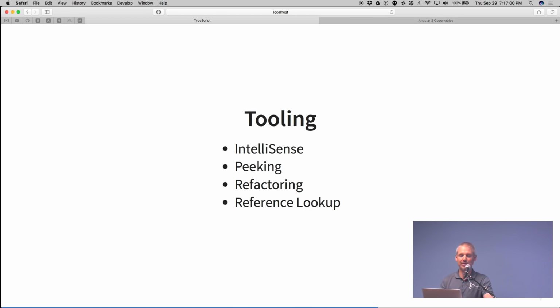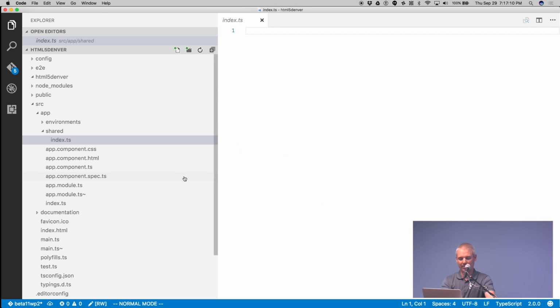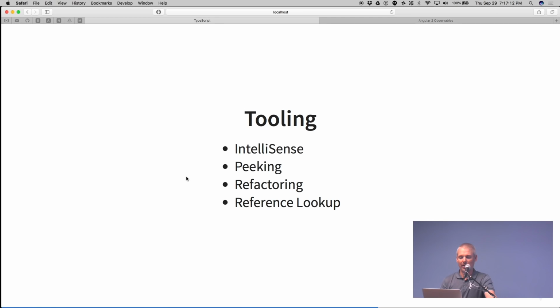Okay. So some of the tooling that TypeScript provides, and it's one of the main power features of TypeScript, is in your editor, in whatever editor you choose. I'm going to show tonight VSCode, or Visual Studio Code. You have the feature called Intellisense. So when you're typing, it'll help you autocomplete. It'll help you look up the method signatures and things like that. You can also peek and see what is the code that defines these things.